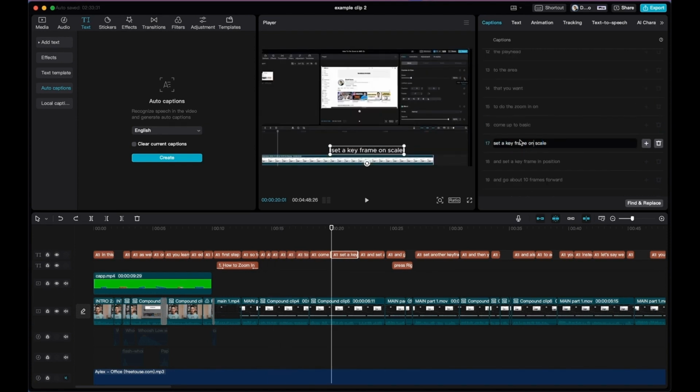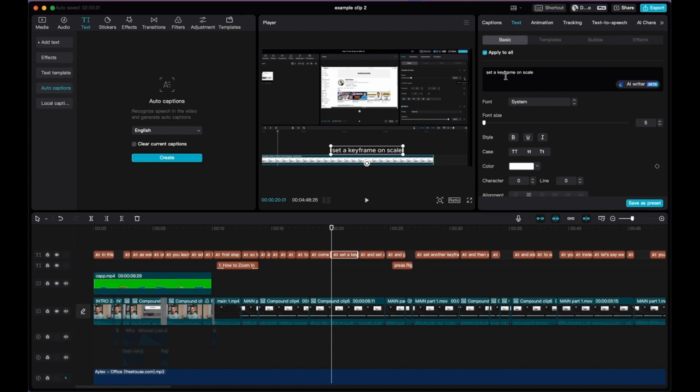If you see any mistake, what you can do is just click on the text, change it here, or you can also come to text. You could also change the text here as well. And next you can customize your text any way that you want.